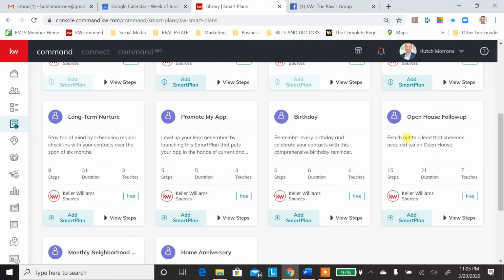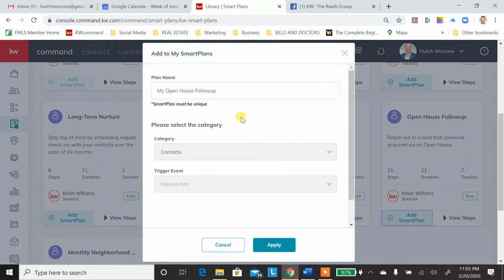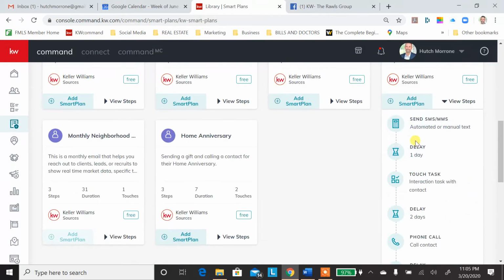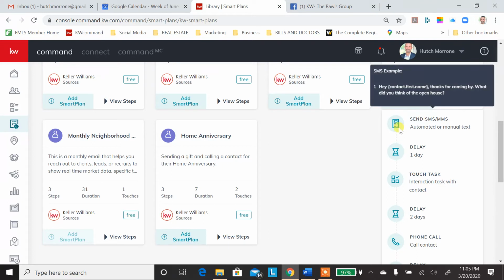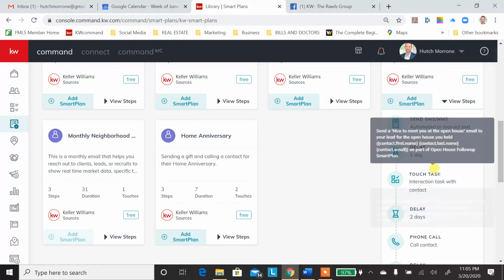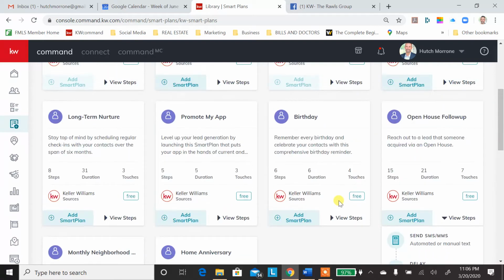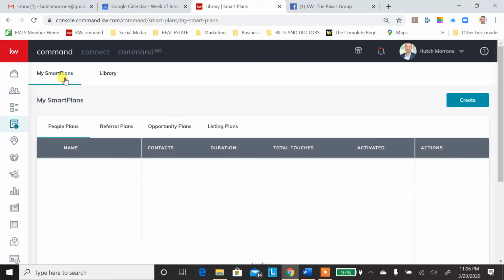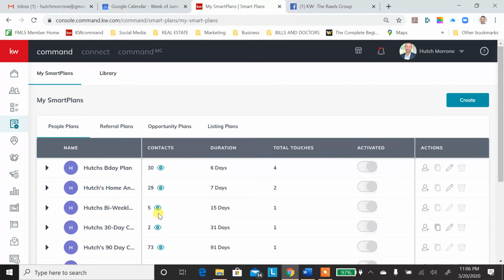Oh, look at this. They thought of that. Did I know that? Yes, of course. But it's a good example. By viewing the steps, it tells you what text message goes out. Then it delays a day, and then it says, here's a touch task. So this is send them an email about how it was nice to meet them, and so on. So I'm going to go ahead and add. I rename it, I hit apply, and then that Smart Plan now appears here.